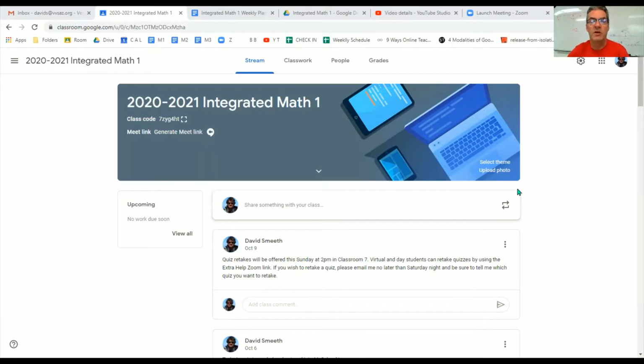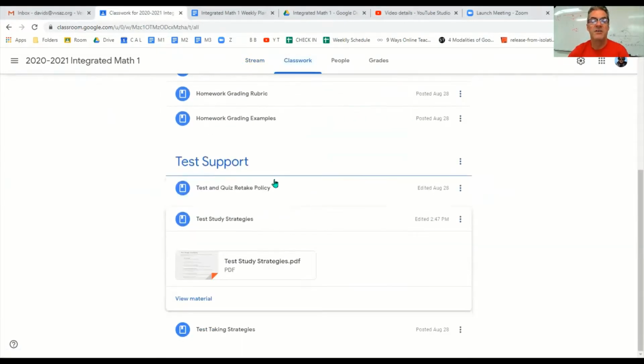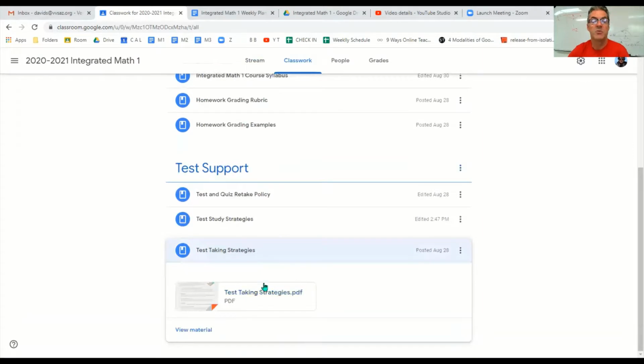So what you want to do is click over to the Classwork tab, scroll down, and you'll see Test Support. I've got three things here. The test and quiz retake policy. If you want to check that out, it's right there. I have test study strategies. That's this PDF. And I have test taking strategies, which opens up this PDF. Significant portions of what I'm going to talk to you about next come from these two documents.